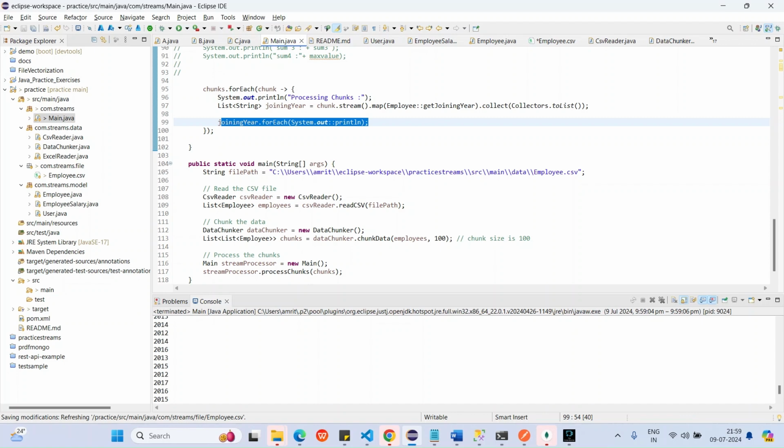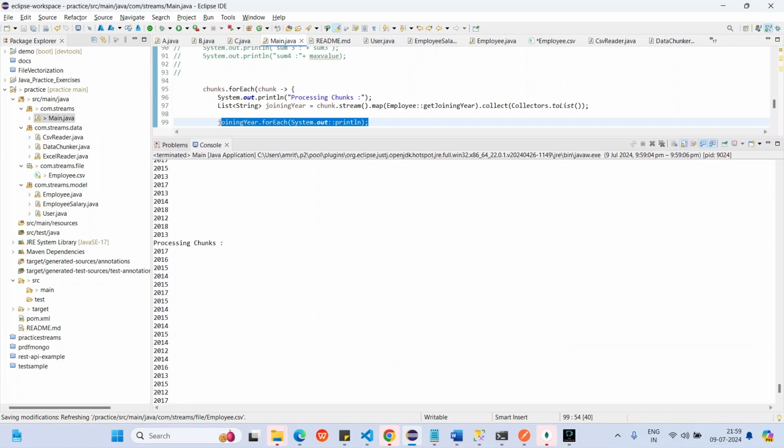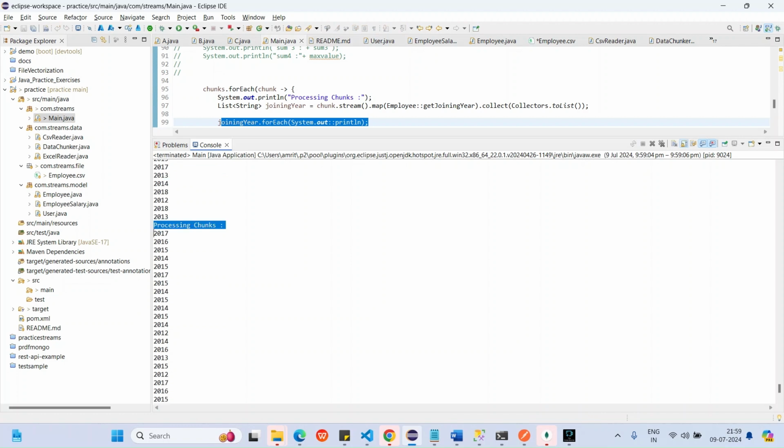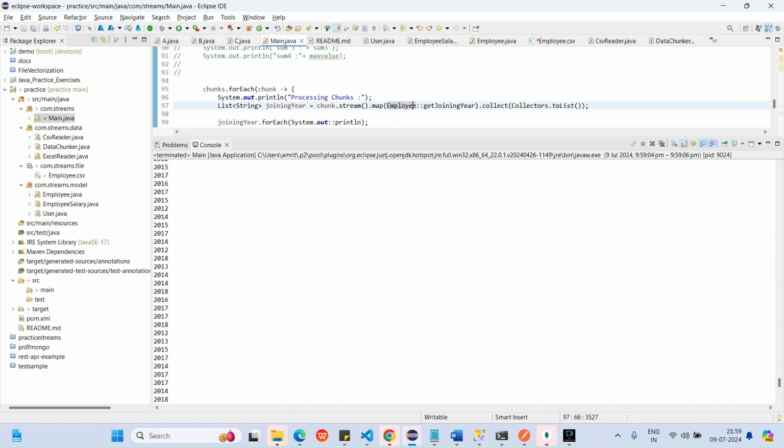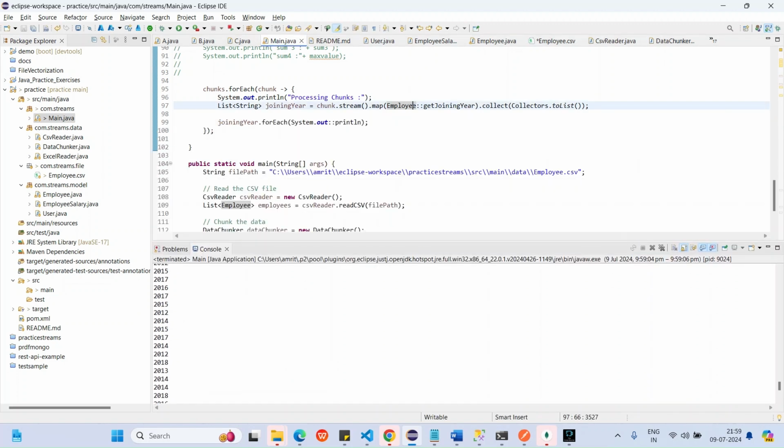You see, I got this data processing chunks. So you see, each chunk will return me the year, whatever joining year is there. Now what I want is I want to sort this. So what I will do, I will just do get joining year dot sorted dot collect. Sorted would be a method. So this will return me sorted. Earlier this is not sorted, but now this will sort it.